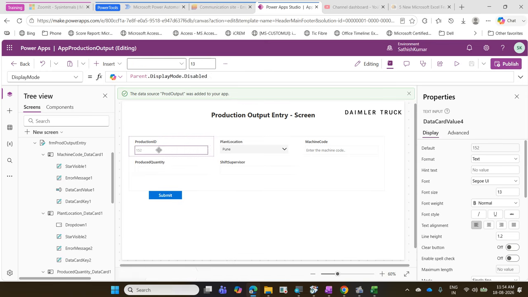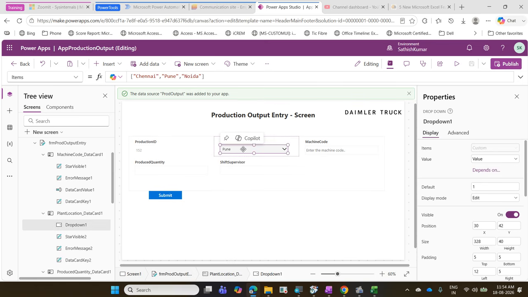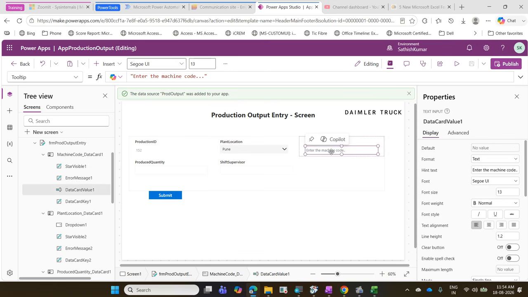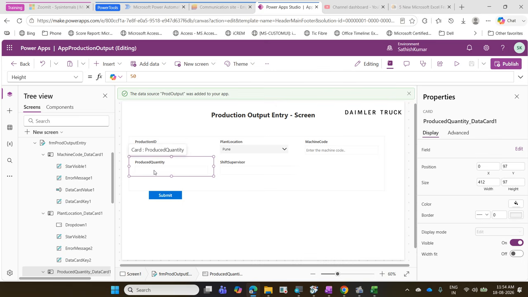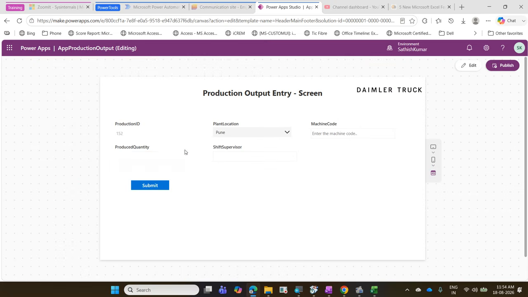But this production quantity should be a number. User should enter only a number here. But as of now, when I run it, they can enter a text also here. Text will be allowed here. But I don't want the text to be allowed. In the production quantity, only the number should be entered. Only the number.